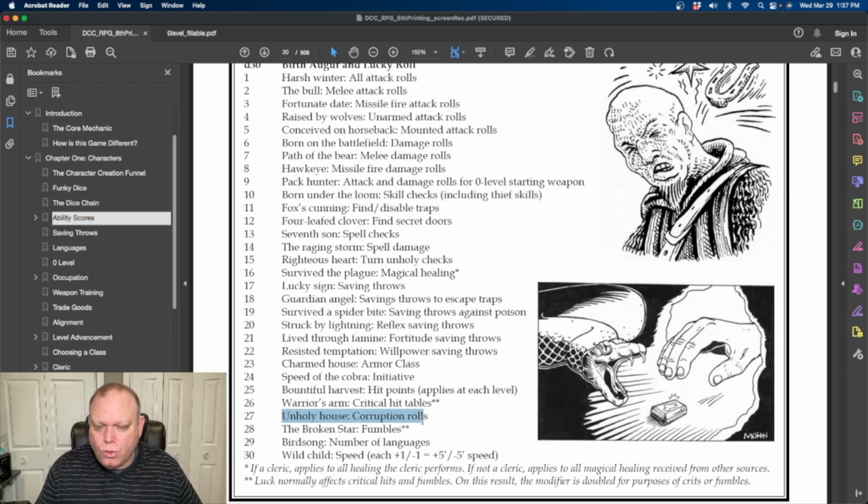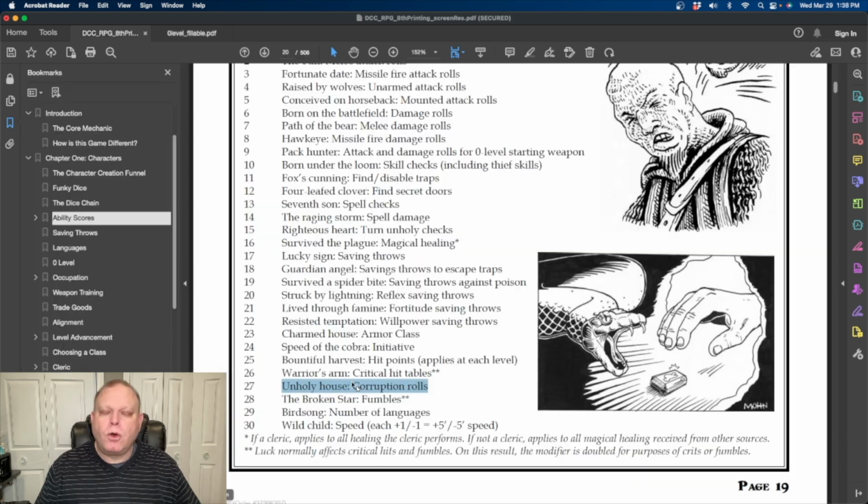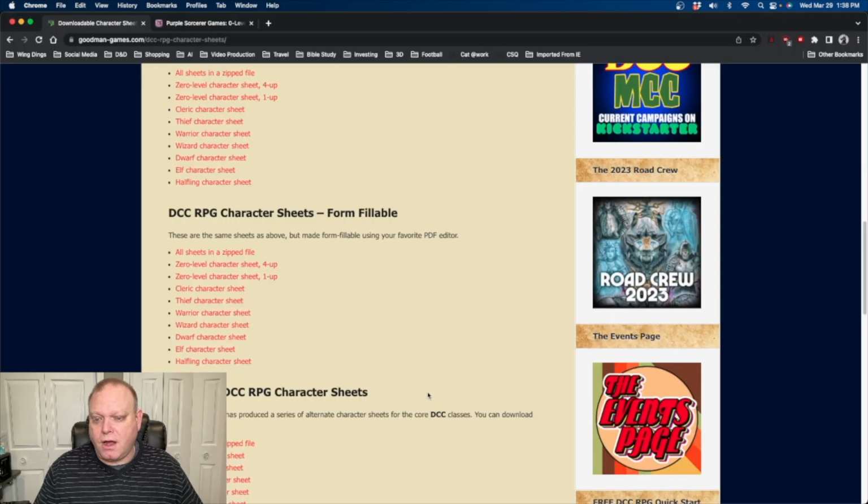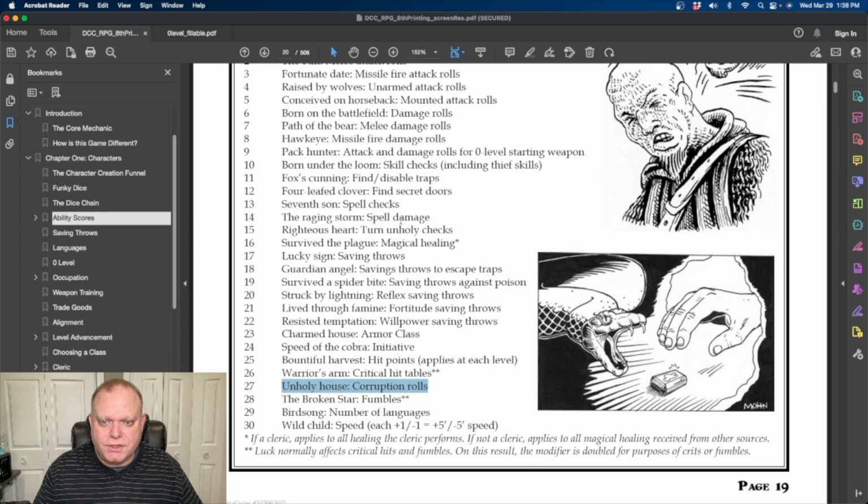Unholy House Corruption roll. So you need to know what corruption is, and all these have some sort of different thing that they modify. That means the luck would modify this type of roll, a corruption roll. So this would only really affect me if I were to make a corruption roll. Now corruption rolls are more common with spellcasters, and as we're at level 0, it may not matter yet, so we can hold off on that for now. But if you had any of these, you might have to check what the meaning really is of the description.